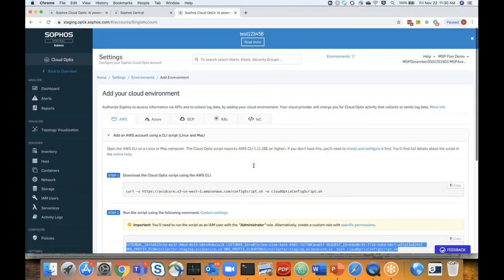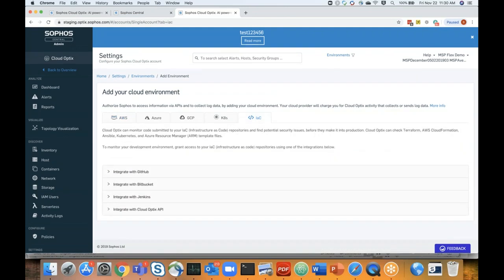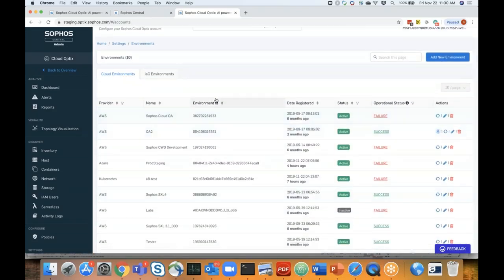So there's other options in here and other types of environments. We can do the Kubernetes or those, what we call infrastructure as code environments for that proactive scanning. But once your environments are actually loaded, once the connection is made, they're all going to be listed here, and you can see the status. If everything's working fine, success, failure, the account name. So as you can see, multiple accounts.